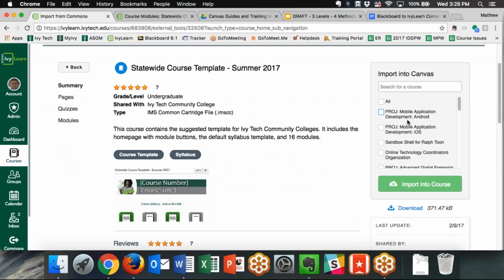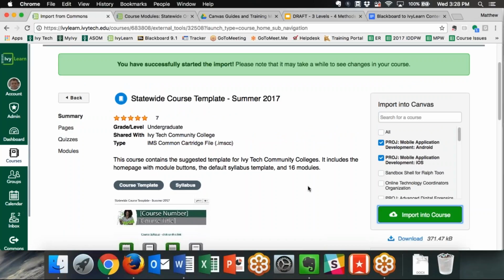Then on the right-hand side, you're going to see a list of courses that you can import it into. You can search for a course, so if you have a whole big list, you can. Otherwise, you can just import it. I'm going to import it into multiple courses. So if you're a mentor for, say, 2 or 3 courses, which I know many of you are, you can do this step in one go and have it import to multiple courses. So I'm going to put it in both of my mobile application courses. I'm going to hit import.